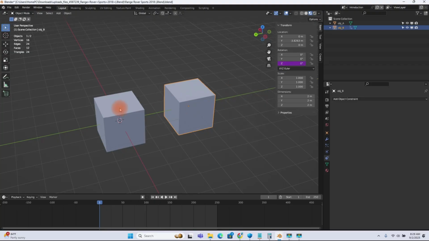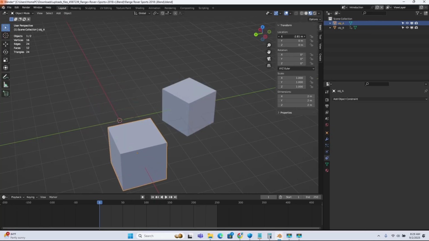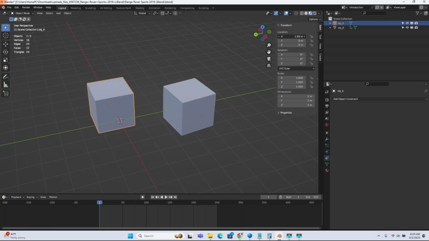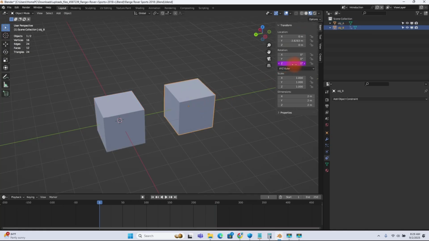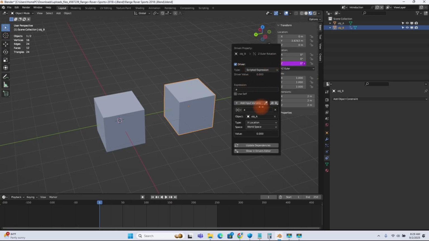It was on 0 before. So if we come here and I go to X, see, moving this is now driving the rotation of this object, right? So if you see the movement, it can also go back to 0. Remember, that's not what we want to drive, but that's just a bonus you just saw. What we want to drive is the rotation Z.